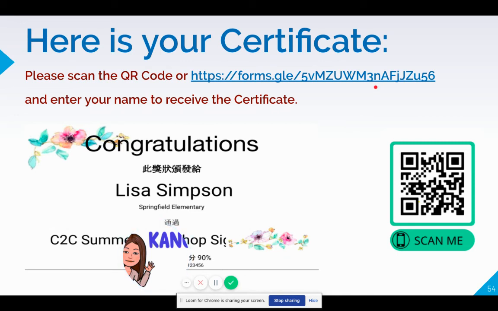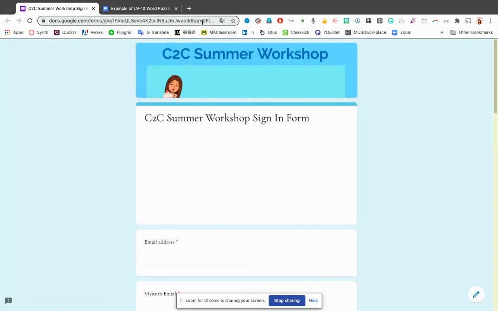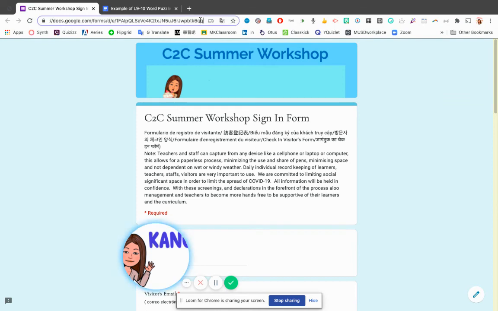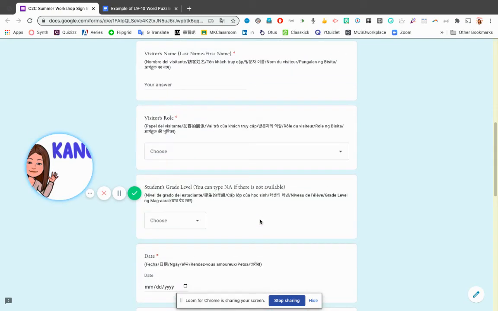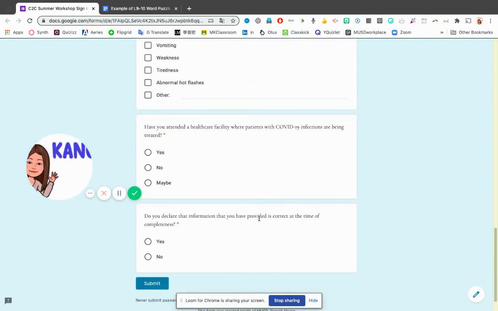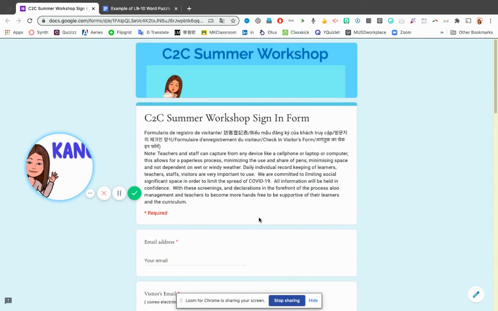And don't forget, here is your certificate. You can click the form, or you can scan this one and see. Let me show you. The form, I am going to give you one, and you can make a copy of this one and change it into your own. These are some basic questions. When you modify a little bit, you can make it into an attendance checking form.